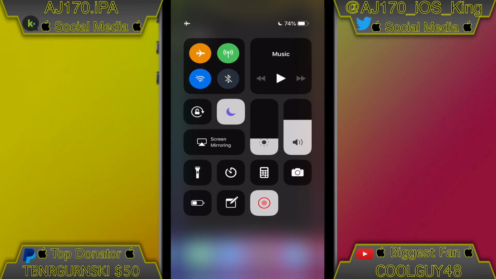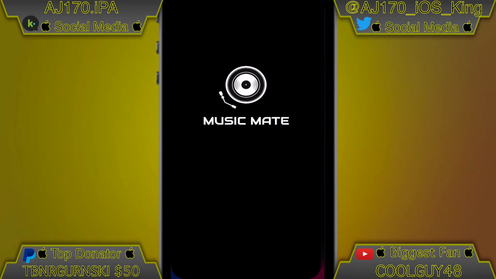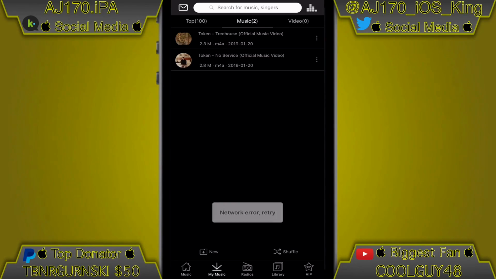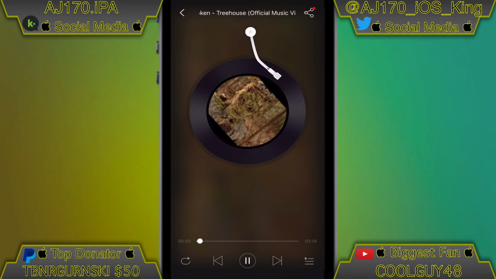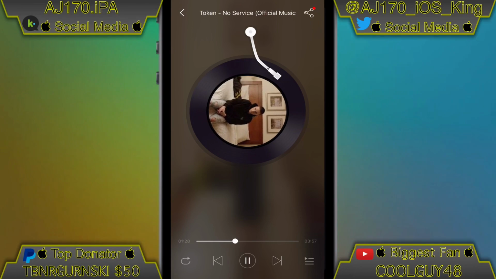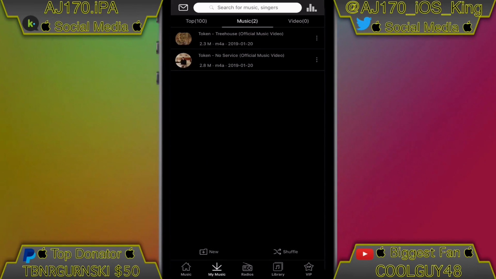Now I'm going to go ahead and go to my control center, go on airplane mode so I have no internet connection at all whatsoever. As you can see, it even tells you you get a network error. Just go ahead and hit OK. Go to the music you want to play, and as you can see, it starts playing right here. I'm not able to play the audio of this because it is copyrighted and I do not want to get a strike, but both songs I have downloaded are working perfectly fine.